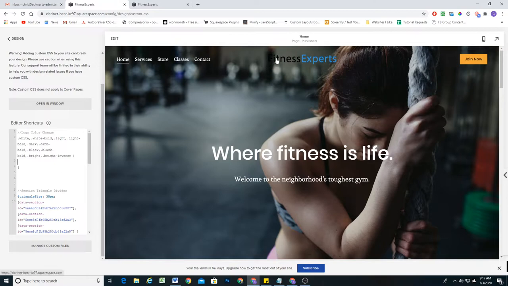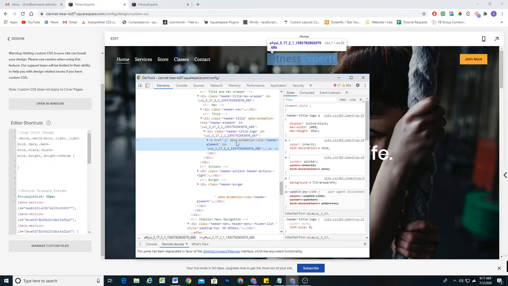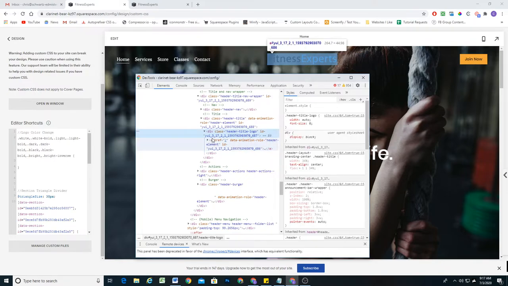Okay, so what we're going to do, if I right click on the logo and click inspect, we're going to basically add an image using the content property to the container that houses the logo image. So this one here. The way we'll target it, it doesn't have a class that we can target, but we'll just target the A that's in the header title logo.